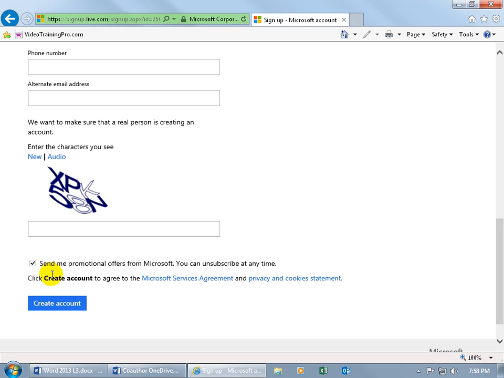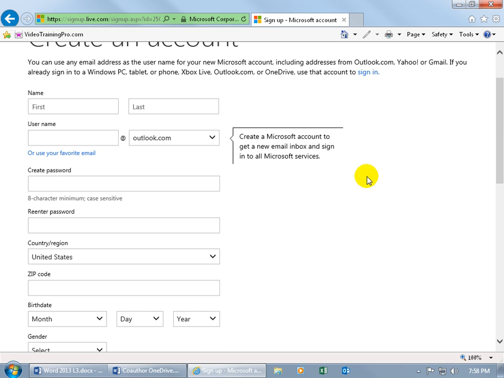And if you do, go ahead and, well, this is an option, send me promotional offers from Microsoft. If you don't want that, then go ahead and uncheck it, click on Create Account, and then once you've done that, then you can go ahead and, with your email and your password, be able to sign in to the OneDrive.